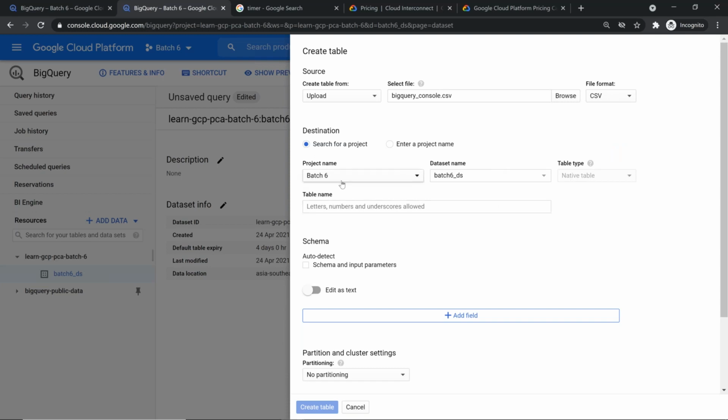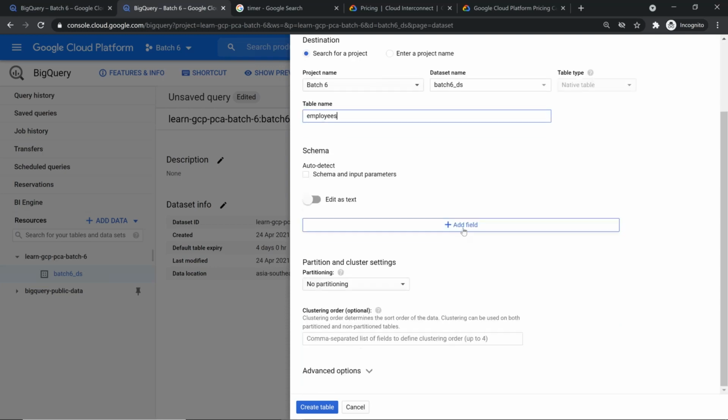It indicates what project you need to work on. What is the dataset? Just give a name to your table. This looks like an employee table, so I'm going to give it as employees table. That's it. Now you have to give some schema to load the data. You have to mention what kind of data you are going to load.